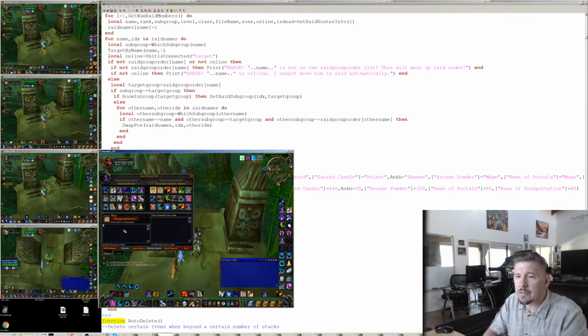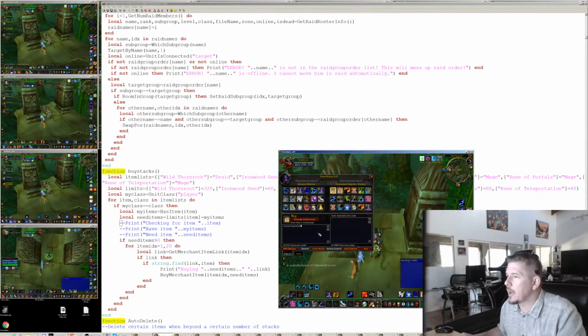So you're going to type /script space buystacks. I think there's an S on the end. Open paren, close paren. You need the open paren, close paren, I believe. You know what? I've never tested it without open paren, close paren. Let's test it without them and see if Lua understands. Oh no, this is a function. So I'm going to bring this down here.